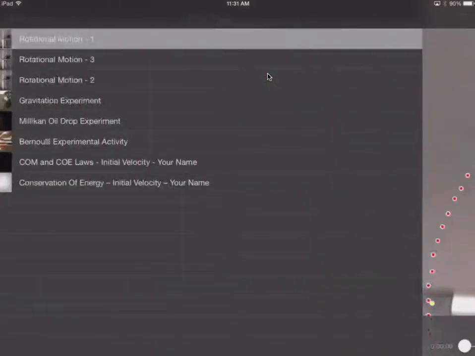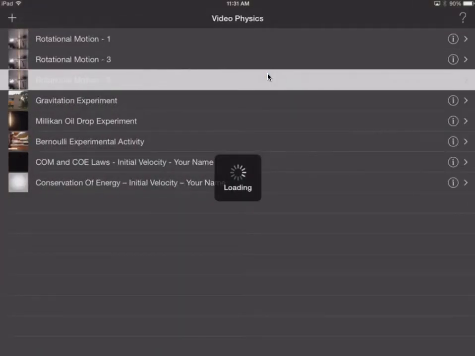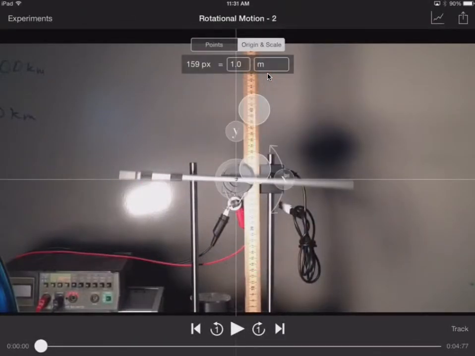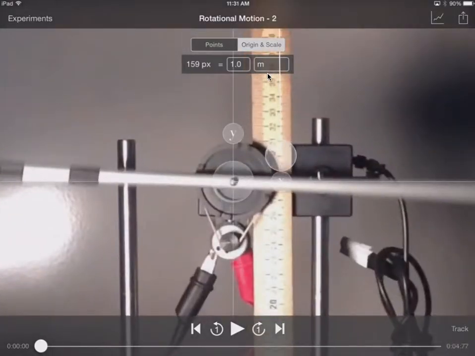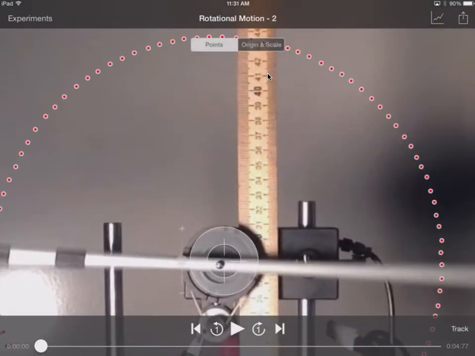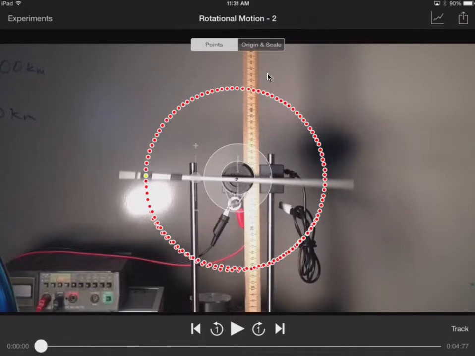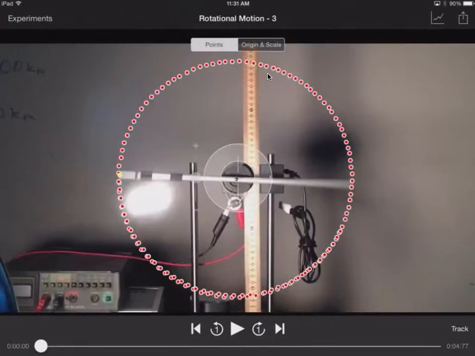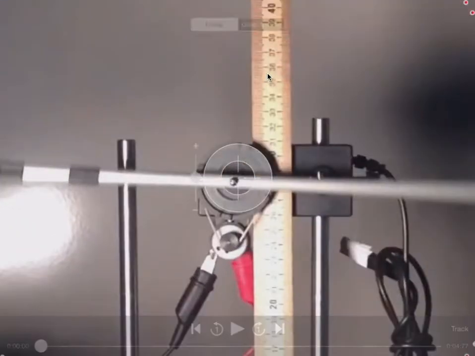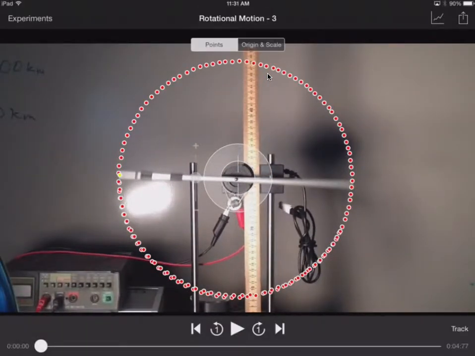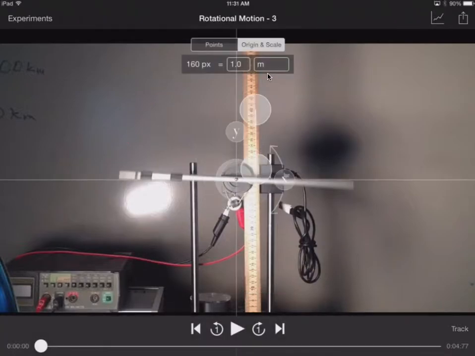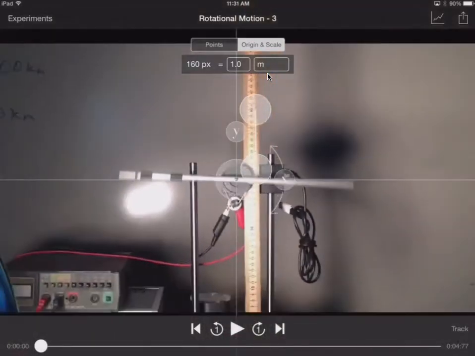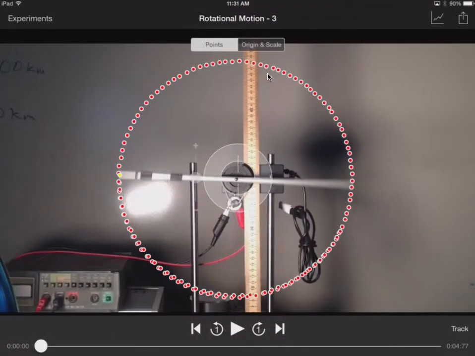So I'm just going to go back to my experiments, and you'll see rotational 2 here. Similarly, I have my origin set and my scale set. Go back to points, and that's for the second piece of tape. And then for rotational 3, and I most likely should have put my name on here, we're doing the same thing. Origin and scale, we have our pivot point, and we have our scale here. And so I'll go back to points, and you see I have the edge.